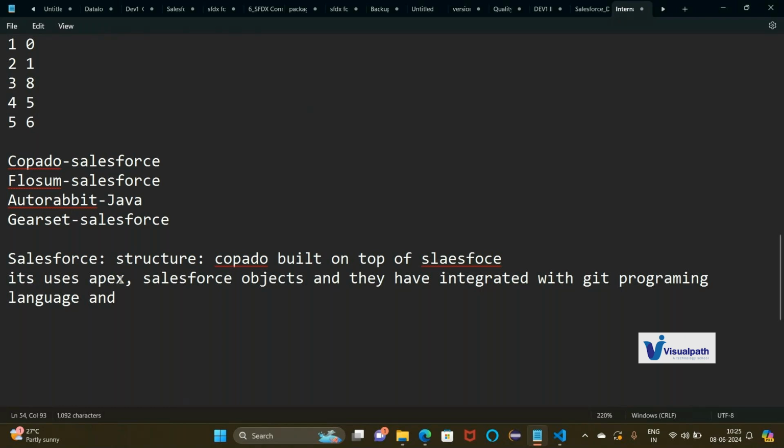So Copado is built on top of Salesforce, Flowsum on top of Salesforce. AutoRabbit is a custom language; they created the complete UI with the help of Java, and they built the AutoRabbit tool.